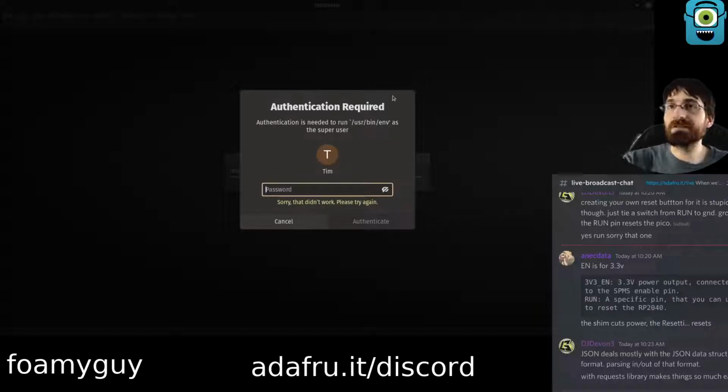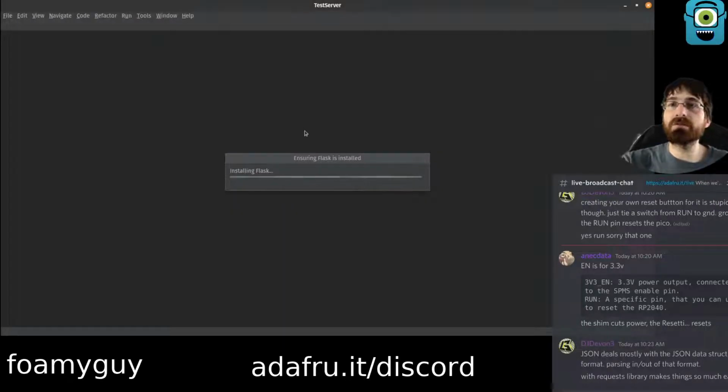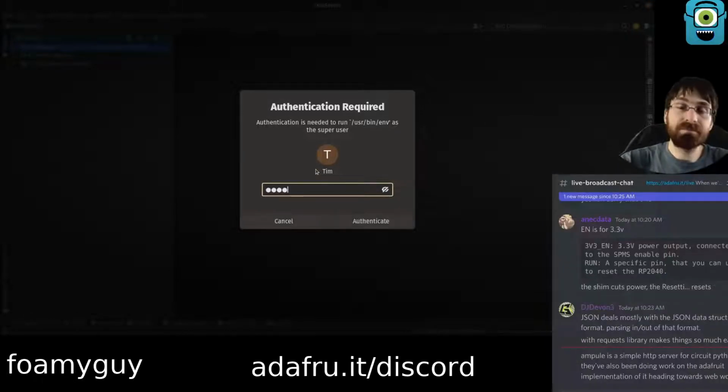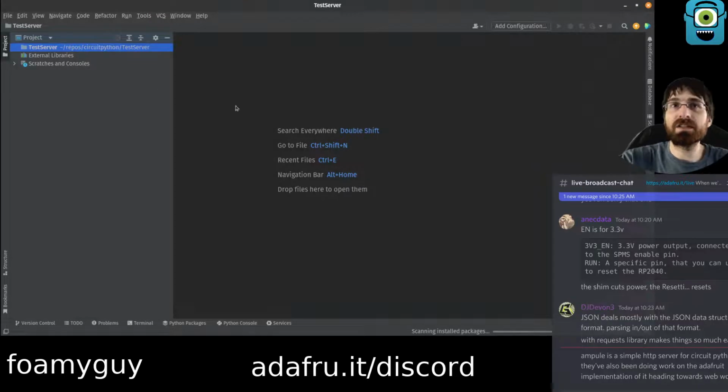Can I move this? Oh, right. Gotta actually put the right password. I see. What do we need superuser for here? I guess because I chose the system Python.